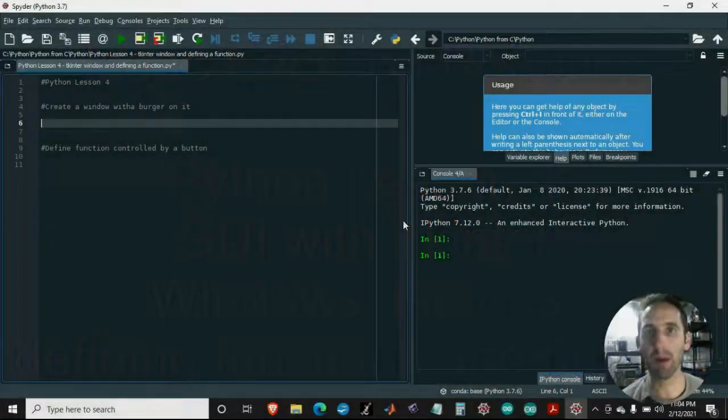Hello, today we're going to be working on Python lesson number 4. We're going to be creating a GUI interface. It's a graphical user interface using the most common library that you can use in Python. It's called Tkinter, and we're going to create a small little program that'll have a window displaying an image of your choice and also a button, and that button is going to do something.